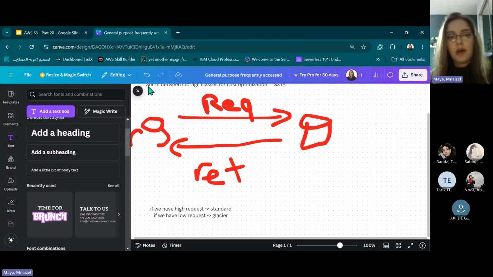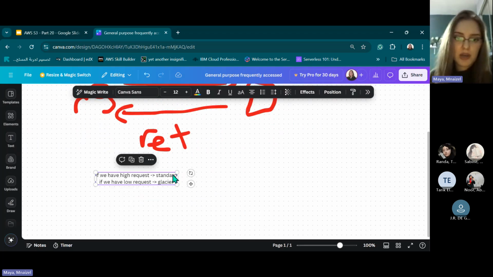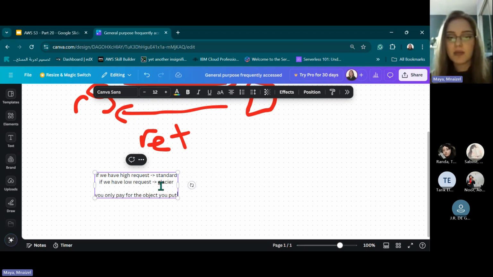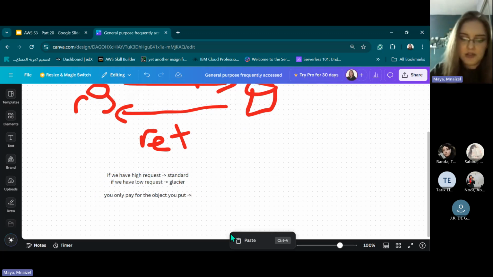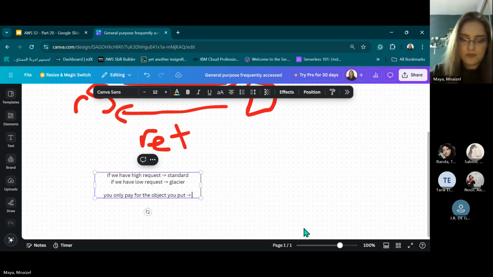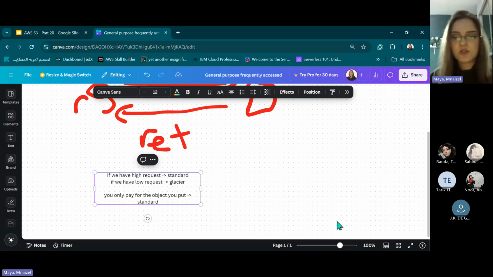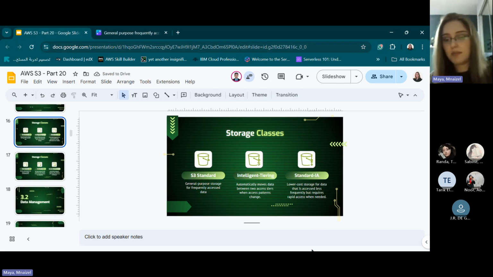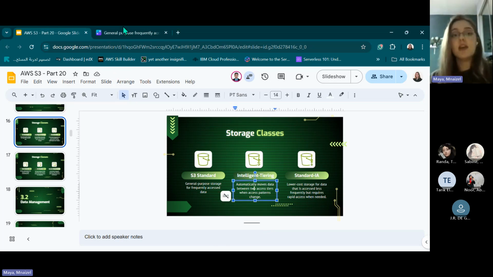Now the nice thing about the difference between them here is that with high request you only pay for the objects you put. You only pay for the gigabytes you put inside the bucket, like standard, like one zone, like standard IA. These things you can see here, it's similar to standard IA, but it's in one availability zone, so it's cheaper. Depending on your business case, you're gonna choose the bucket that you need. So standard is for general purpose. Intelligent tiering shifts between classes for cost optimization.